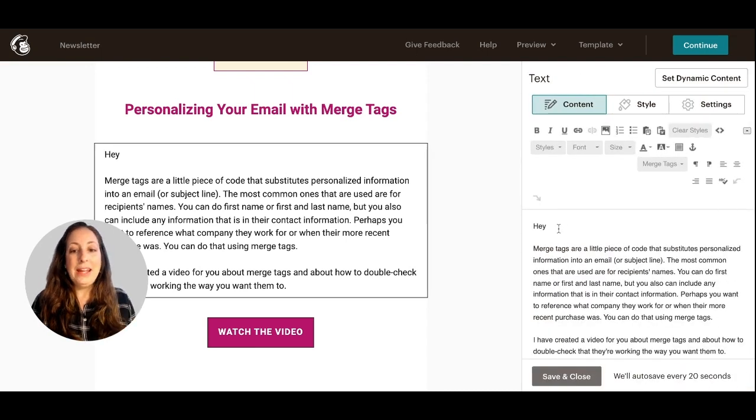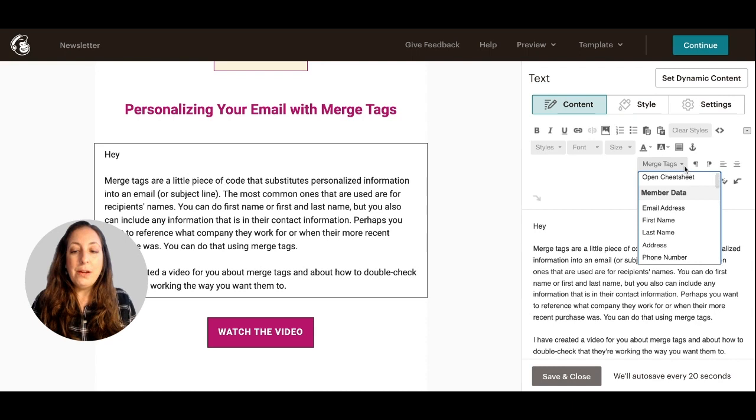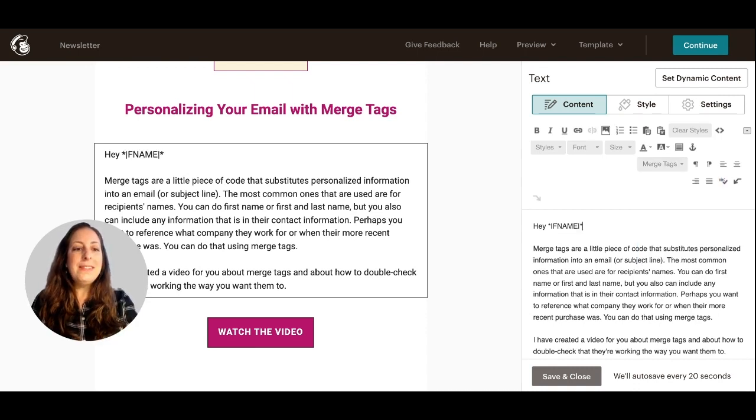The way to put it in is I'm going to start here with my "hey," and then I want to say their first name. Right here, we have a merge tags little drop-down menu, and this should have everything that's in your contacts field. So I'm going to put first name right here. And this is how Mailchimp writes their little code. That star, line, the code for first name, a line, and another star. And then I would like to put a comma after that because I like good punctuation.